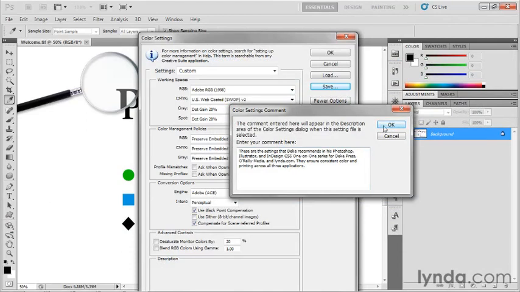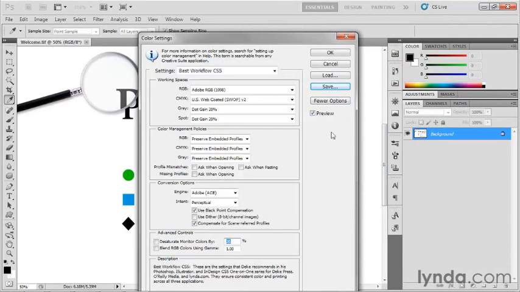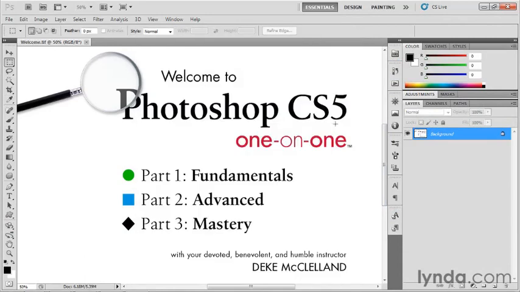So I'll click OK in order to recreate that file, and then I'll click OK in order to accept my color settings. And that's what's going on, just in case you wanted to know exactly what's happening every step of the way inside this series. In the next exercise, we're going to establish consistent settings across all of the Creative Suite applications in Adobe Bridge.